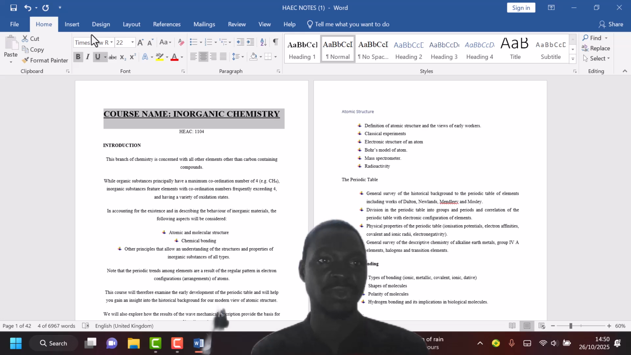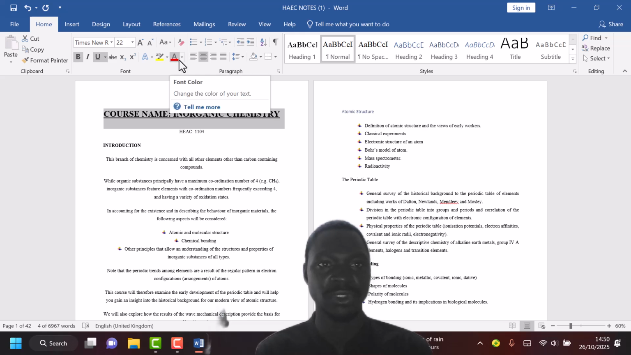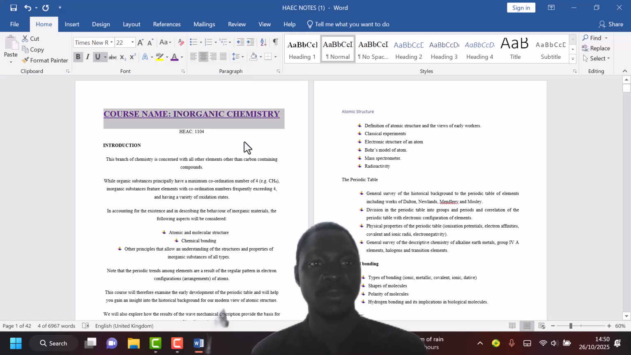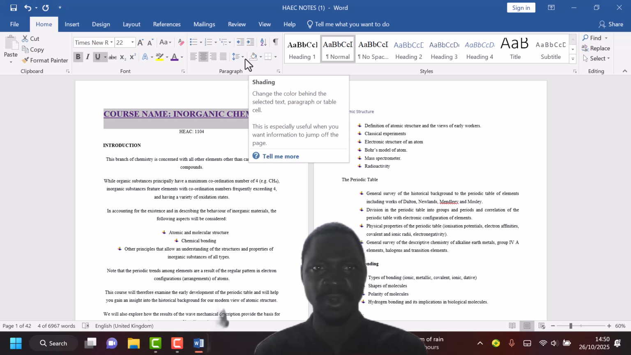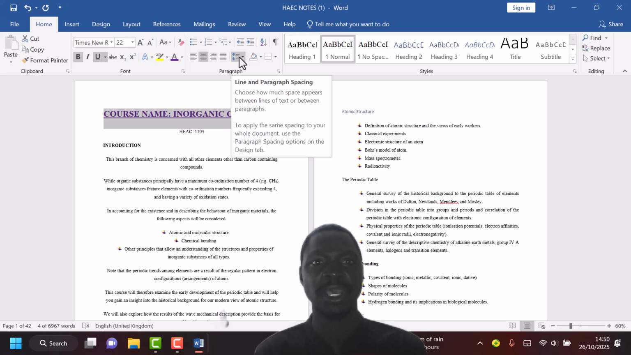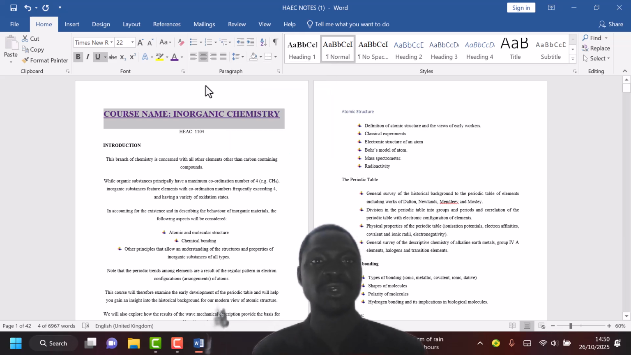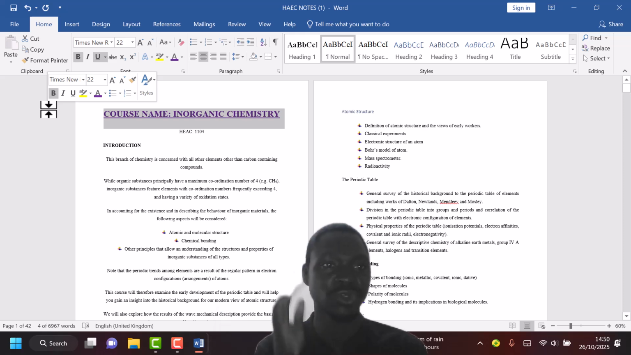From there you can as well change the color. The color can be green, purple, there are very many options. Now maybe you want to change the line spacing. The line spacing, you know, is basically 1.5. That's the best one for someone to read. So you need to put around 1.5. There are very many things that you need to know here.